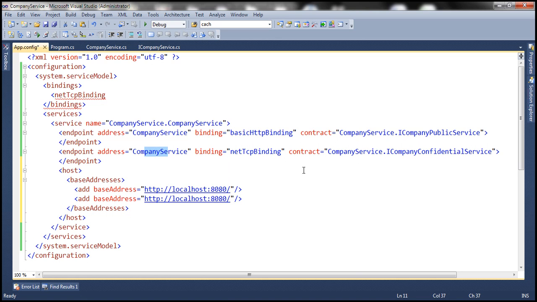In a similar fashion, let's specify the base address for this company service. We want this service contract, that is the confidential service contract, to be available over the TCP protocol. So that is going to be net.tcp://localhost. Let's change the port number to 8090. So this service will be available at net.tcp://localhost:8090/company service. So the base addresses are different here, so the full address will be different for this endpoint and for this endpoint.